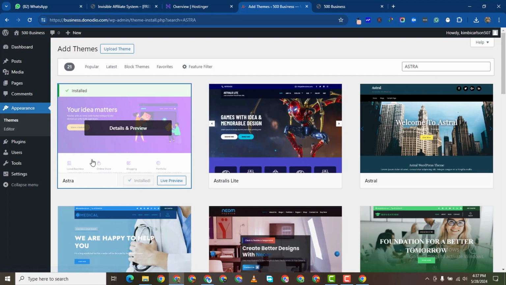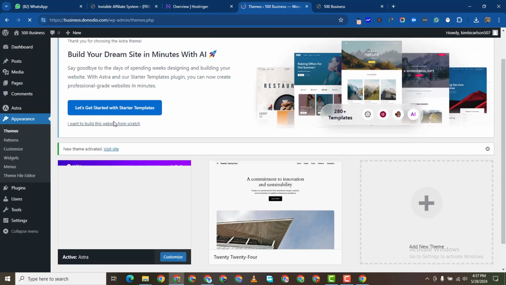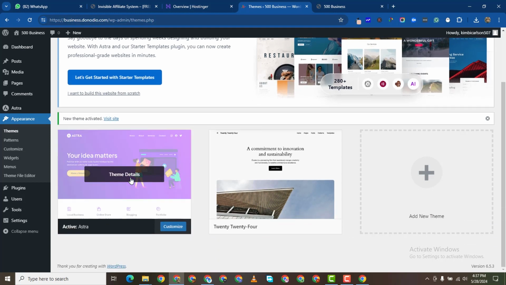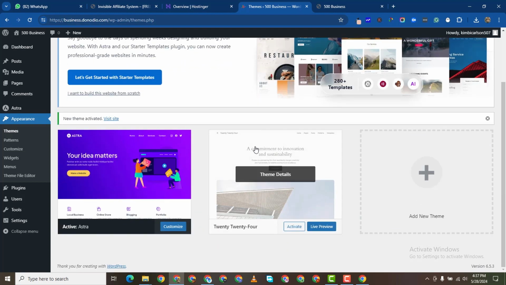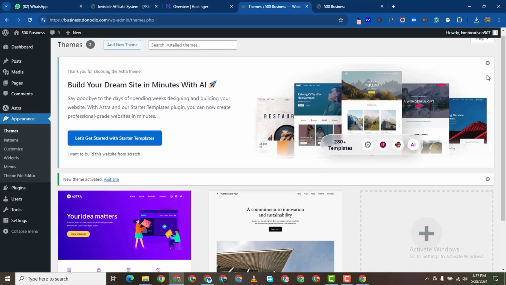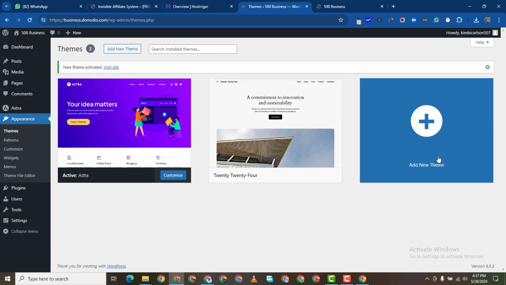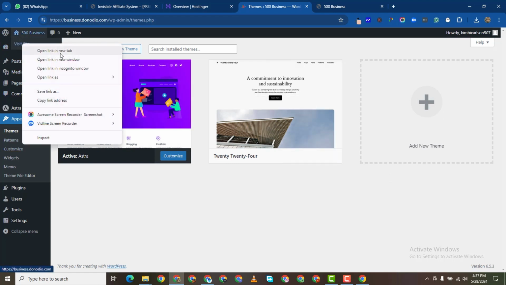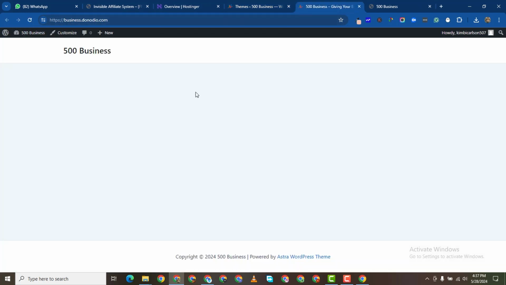It's installing. Now it's been installed. Activate Astra. Yes. And when you install Astra, it's going to tell you to get the starter templates. Since we are going to be building everything from scratch, we don't really need the starter templates. So I can X this, close this too, and you can still go ahead and visit the website to see how it looks.